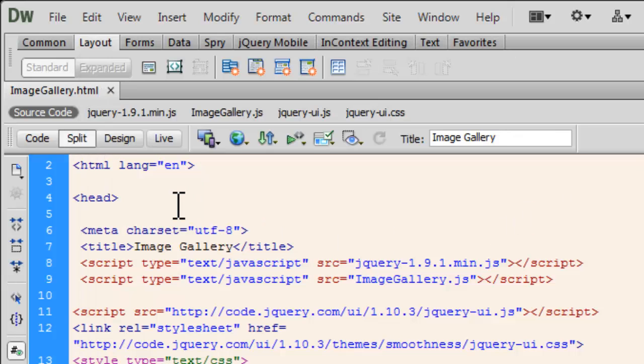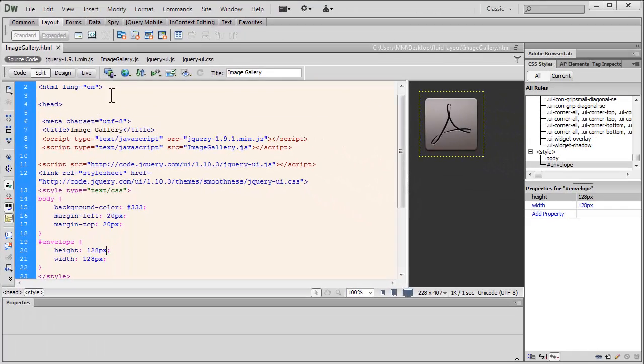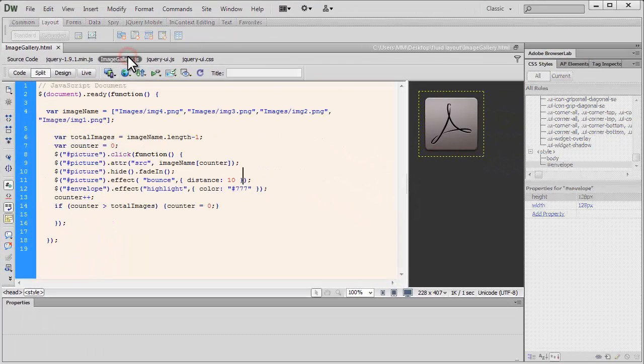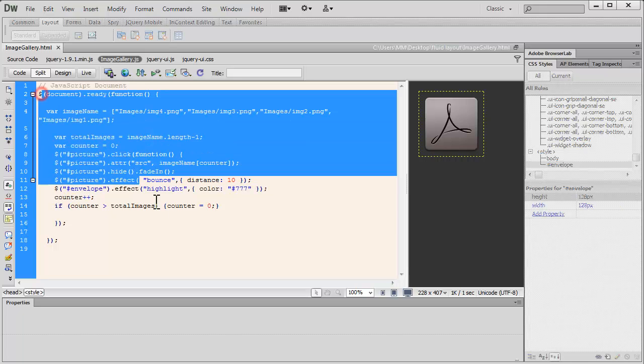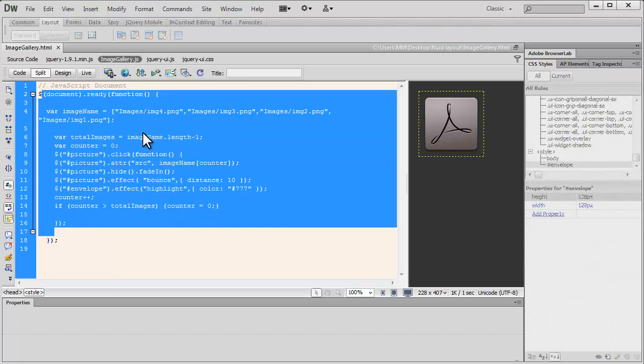In fact, all this is coming from the main JS file, which is this file. So we are using the fade in effect, which is out here. We're using the bounce effect, which is out here, and we're using the highlight effect, which is out here. So a little bit of code that I've written is responsible for the different effects that you see.